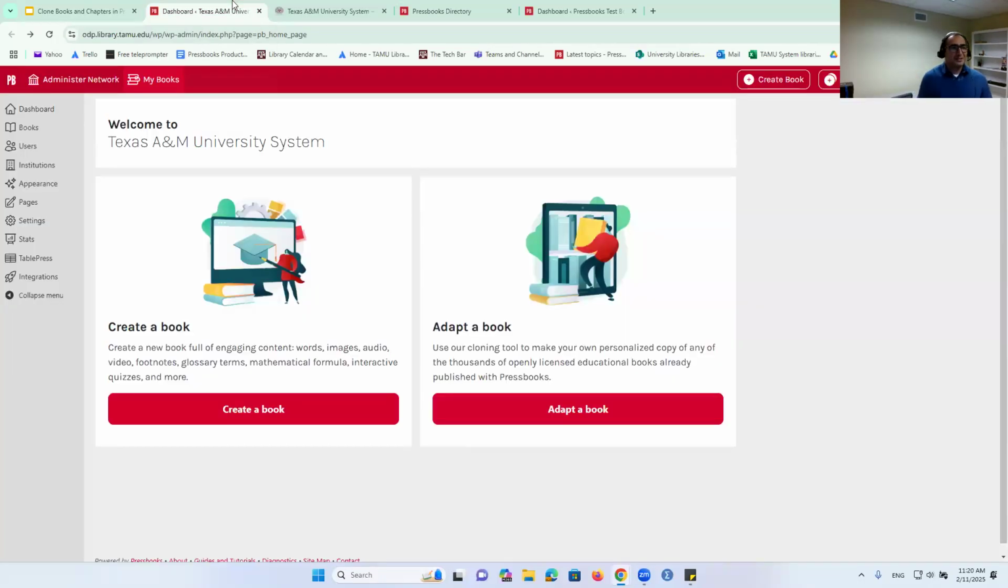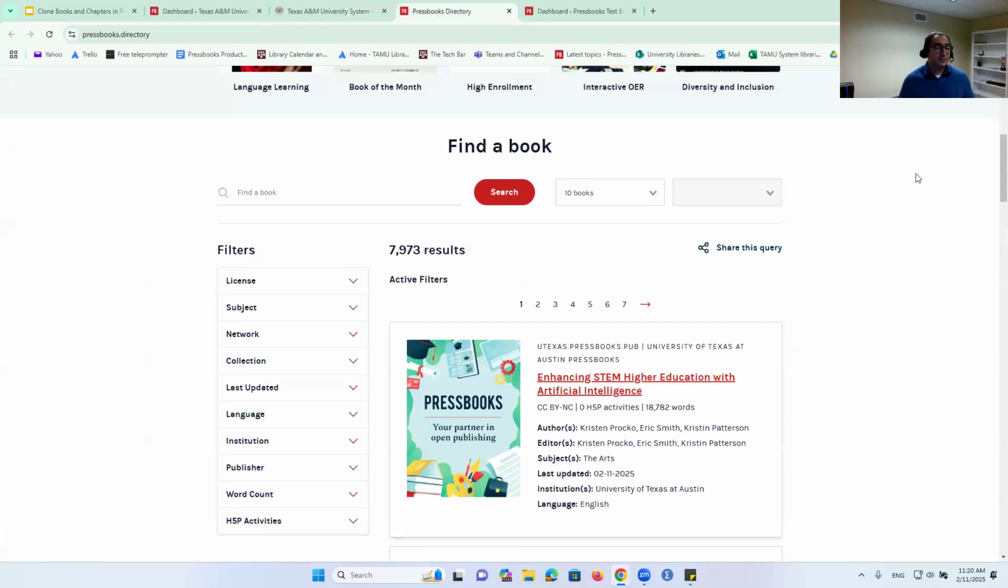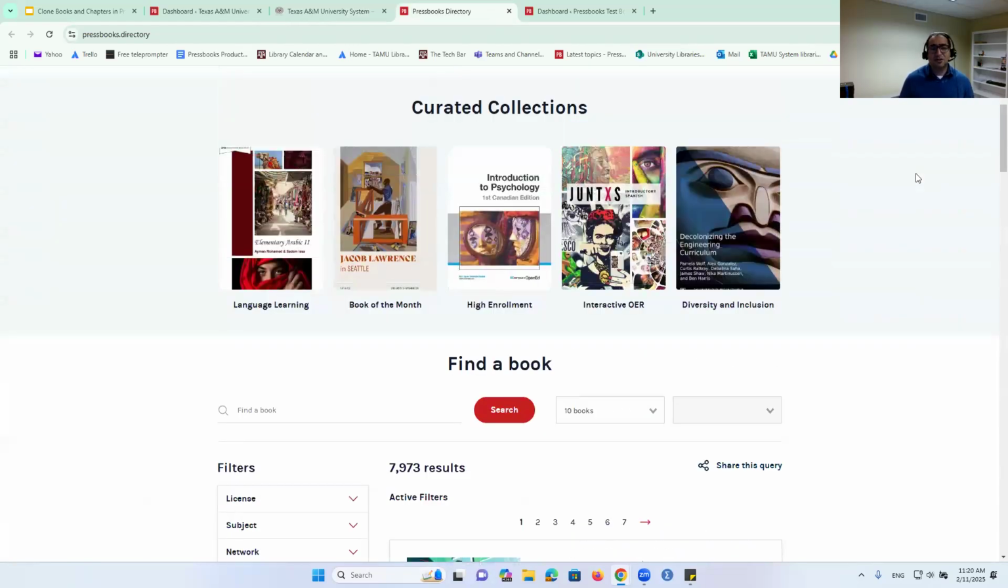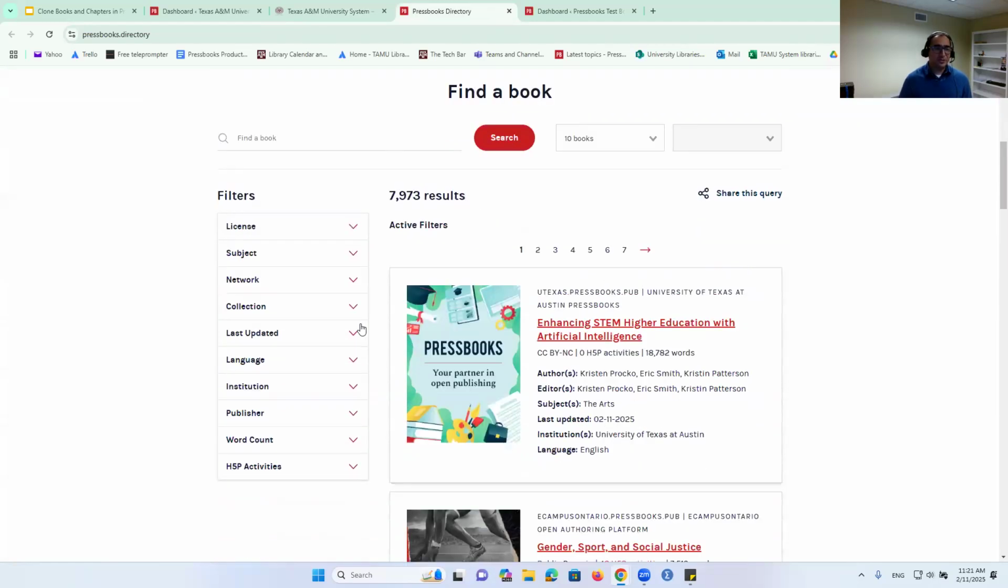All right, so the first step to cloning is basically locate your content. And for that, we could navigate to a repository of open educational resources. For instance, we could navigate to Pressbooks directory directly from the ODP's webpage. And when you go to the directory, then you can select the content you're looking for. You can search and filter your results however you wish.